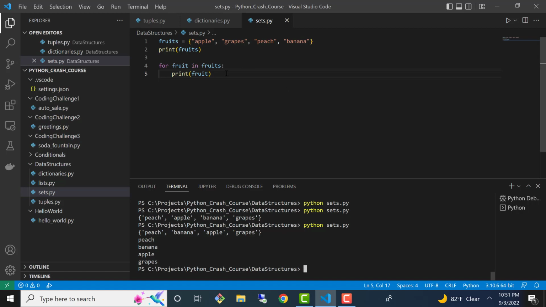All right, so that concludes our short talk about sets, and that concludes our overall talk about data structures. The next thing I want to touch on is functions, and then we're going to start working on our final project. All right, guys, see you in the next lesson.